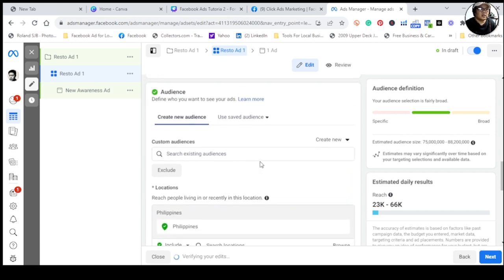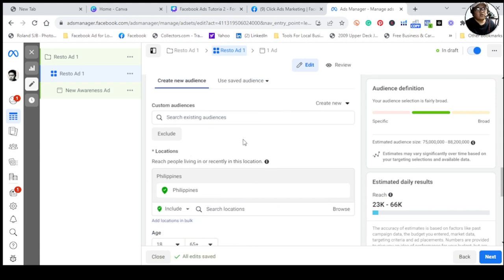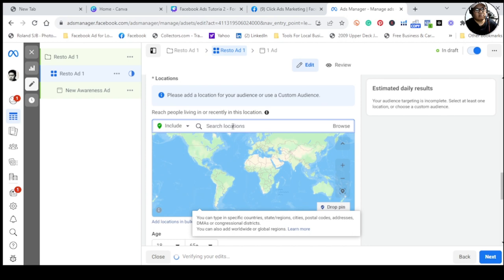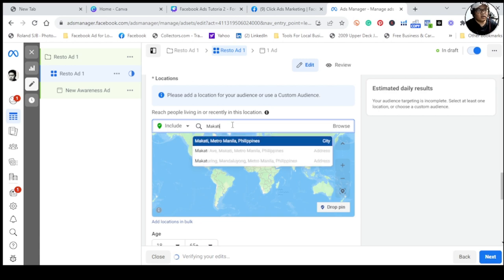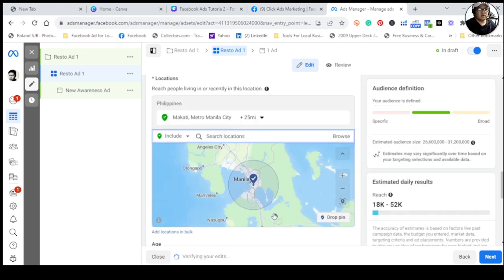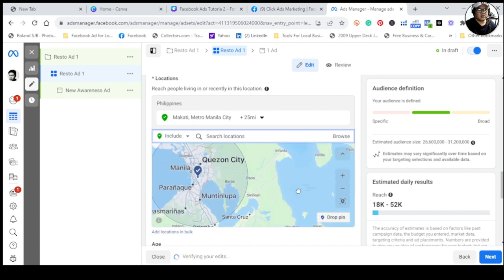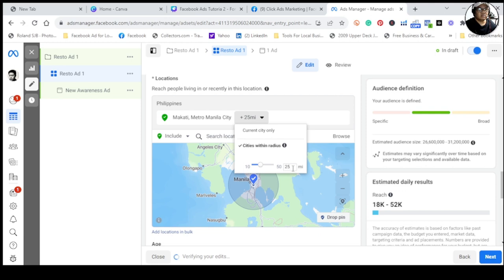So here we're going to skip the custom audience. This one is under the advanced learning for Facebook ads. Soon I'm going to show you that. Okay, for locations, it's already here. Reach people living in or recently in this location. You want your Facebook ad to show for your customers. Let's just say you want to target your restaurants in Makati, and you want to show off your restaurants to the people who live in Makati. Then try to reduce this maybe to around 10 miles.